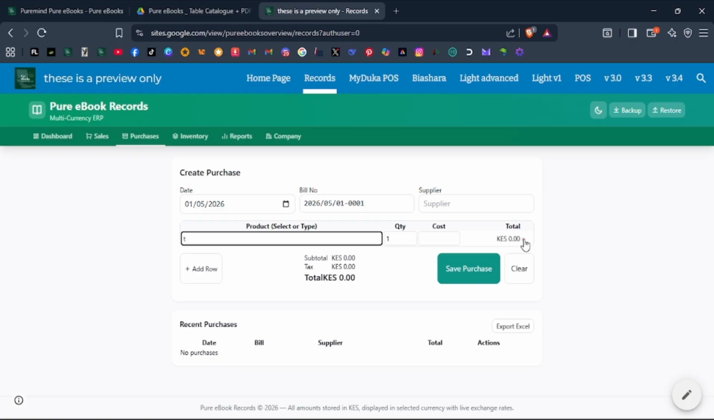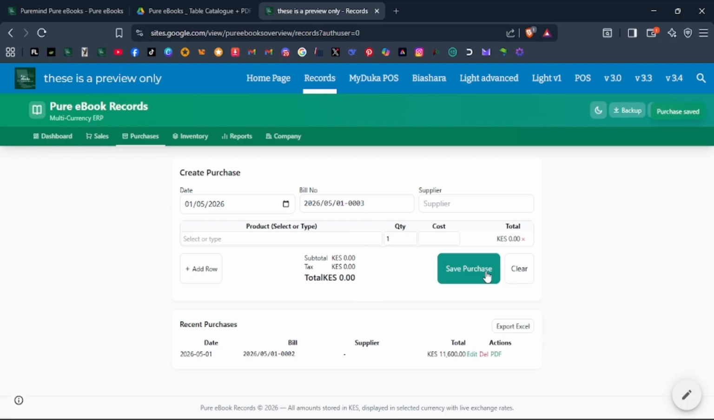Let's first delete this row so that it can refresh. We add a new row. Then you select tools and add the quantity, let's say 100 of them. The tax has calculated itself, the one that has been selected.